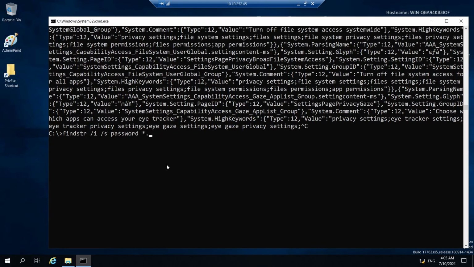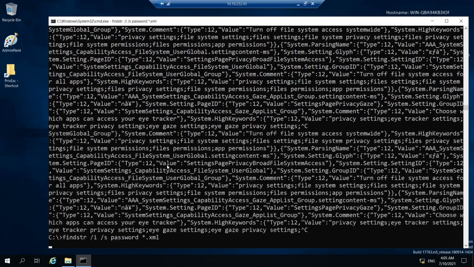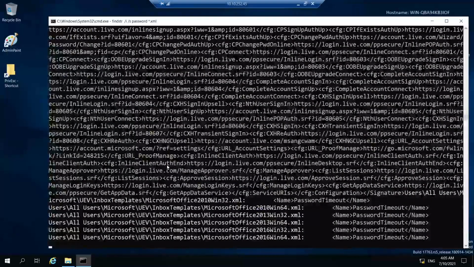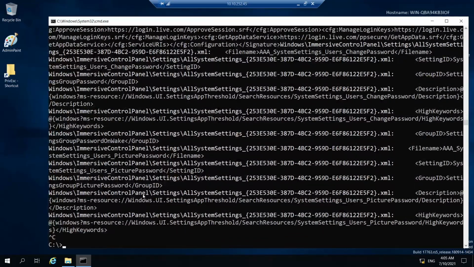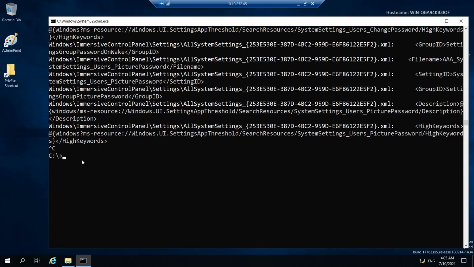Generally, let's make this XML. So you may also find some unattend.xml files. These unattend.xml files contain the administrator password that is used to deploy the remote Windows installation. So that's why it's also worth looking for unattend.xml.